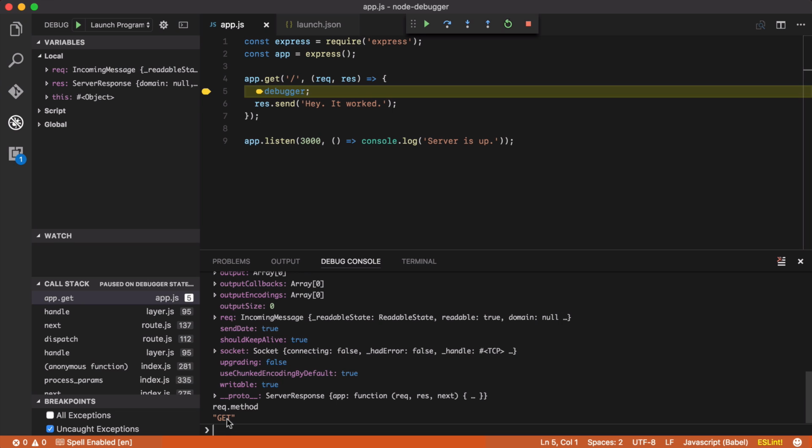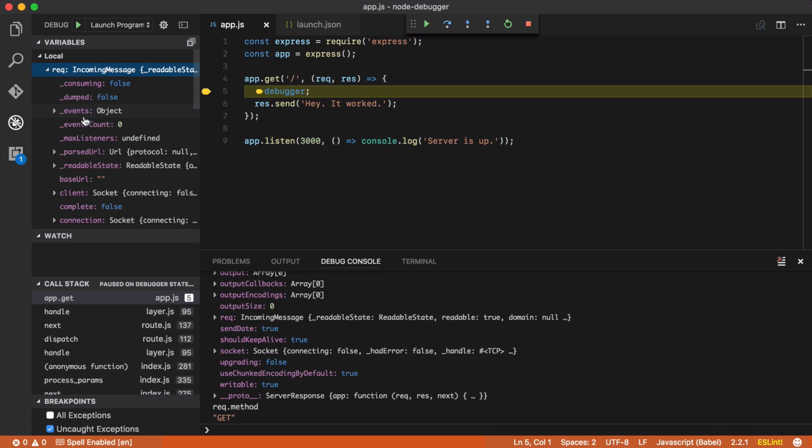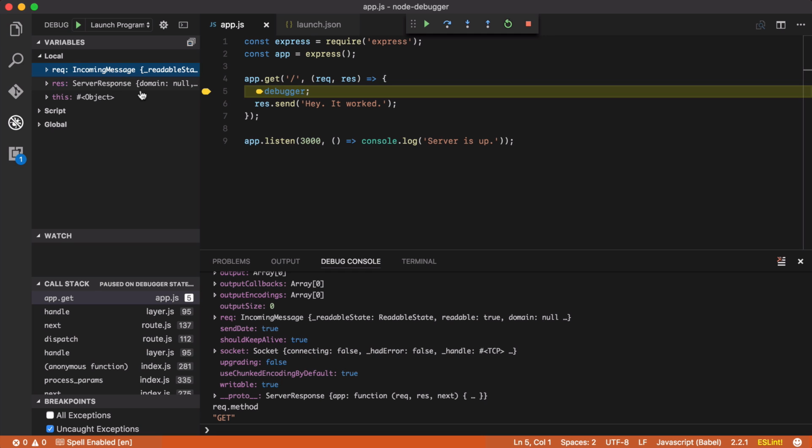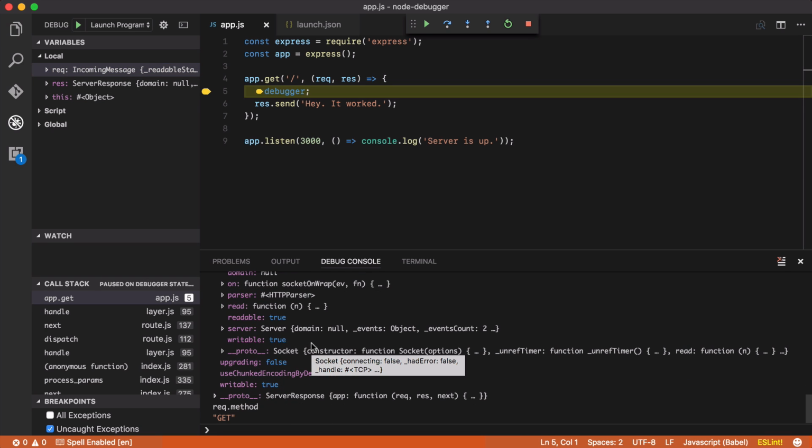Here we have our get method printing, which is correct. We also have access to the call stack and our variables. Right here we have our local scope with request, response, and this. You can also dive right into those variables, which makes debugging even easier. You don't even need to use the debug console to look at variable values.